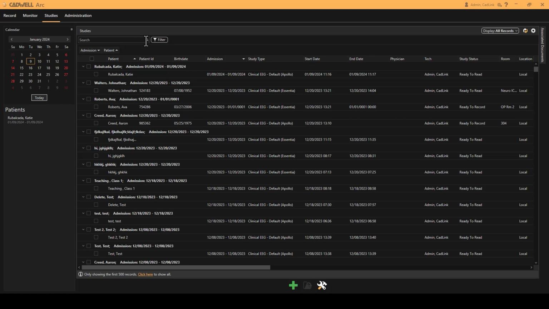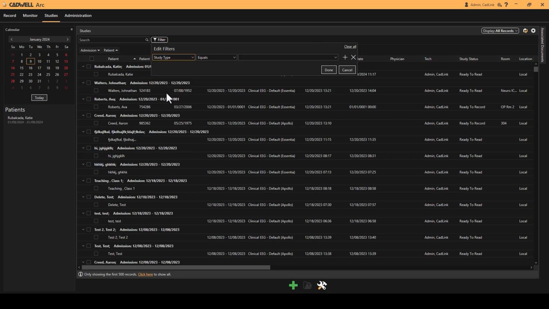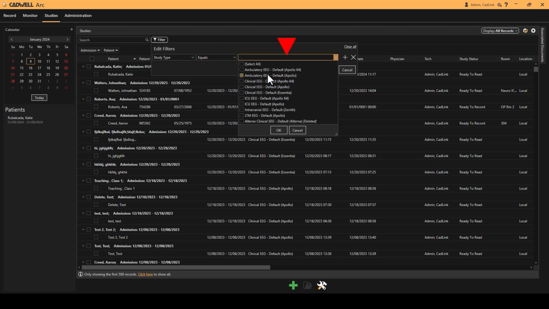The EEG recordings in the Studies list can also be filtered to find specific EEG recordings. You can filter the Studies list by right-clicking on a column header that you want to filter by and selecting Add Filter. Or you can simply click the filter button located to the right-hand side of the search bar. Click the first drop-down to select the column you would like to apply a filter to. Then select any subsequent boxes to fill in the criteria to be used for filtering.